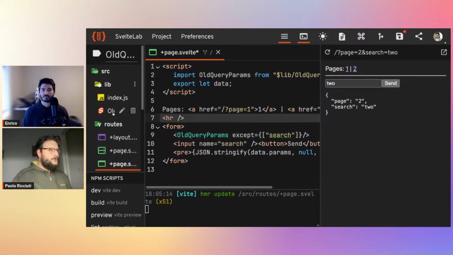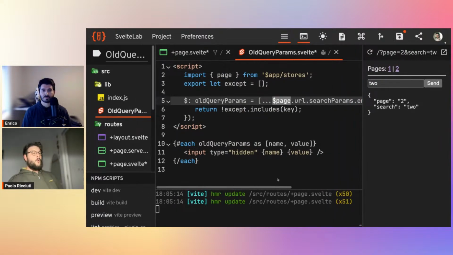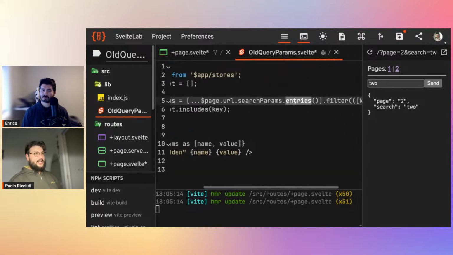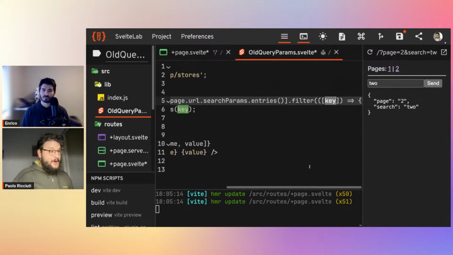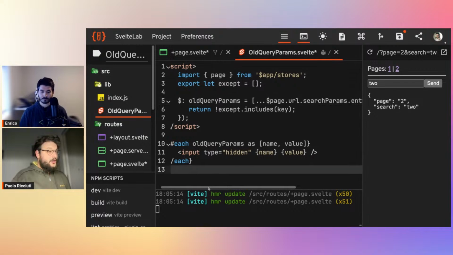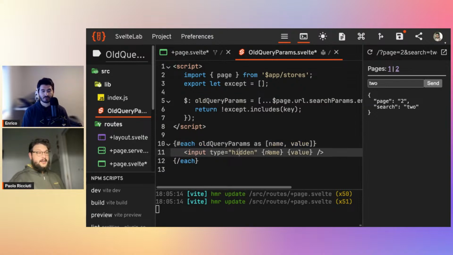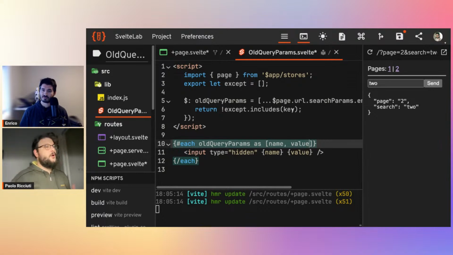Now, how is this component created? Very, very easy. It makes use of the page store, where you can access the URL and the search params, and entries, which will just get all the query parameters. It will filter by key, so whatever key is inside except will be excluded from this array. This is inside an each statement, and the only thing you do is loop over these old query params and do input type hidden, name, and value. And that's it. It's a very simple but very useful component if you are working with forms.